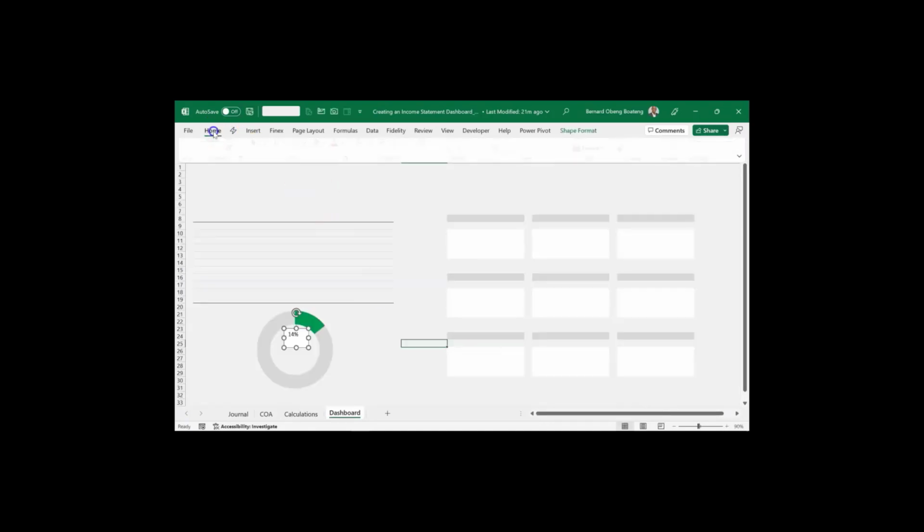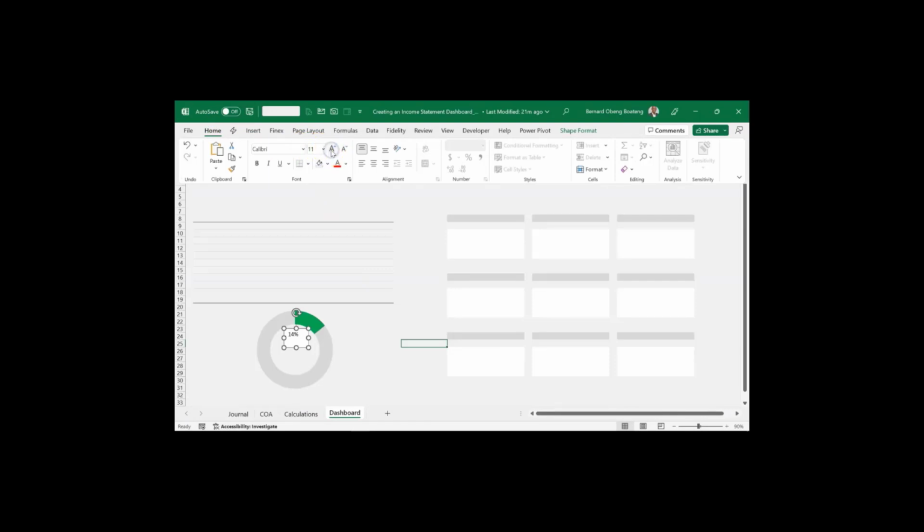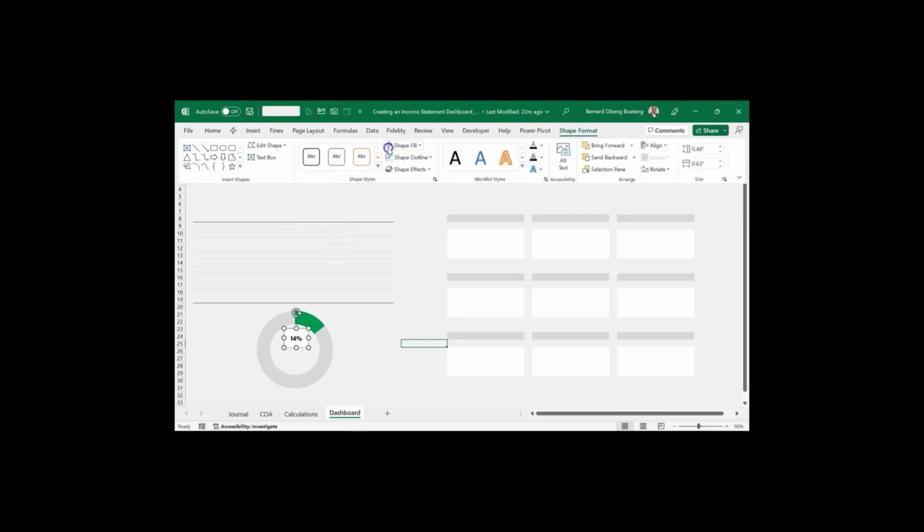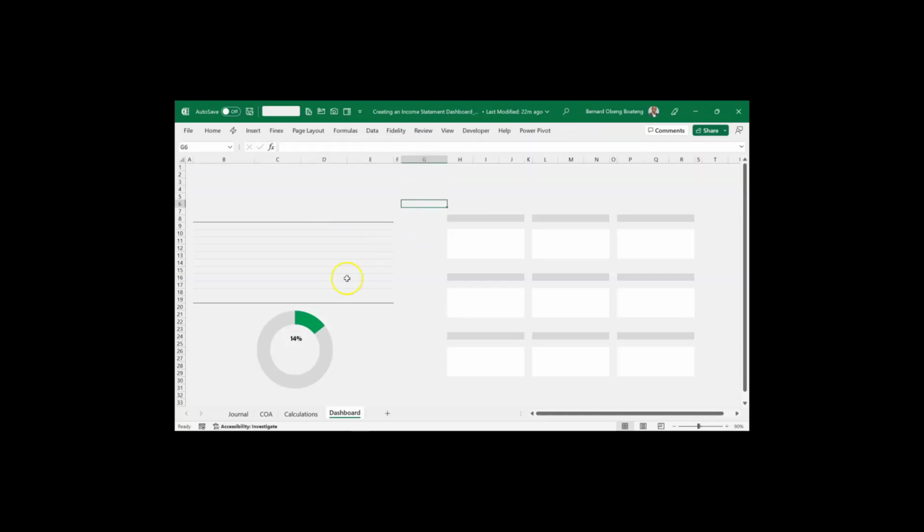At this point, you can increase the font to about 14, and then center it nicely. I will use my font Sun to apply the font. Then take off the fill, so I'll take off the shape fill, and then no shape outline. Okay, so it's nicely centered here.